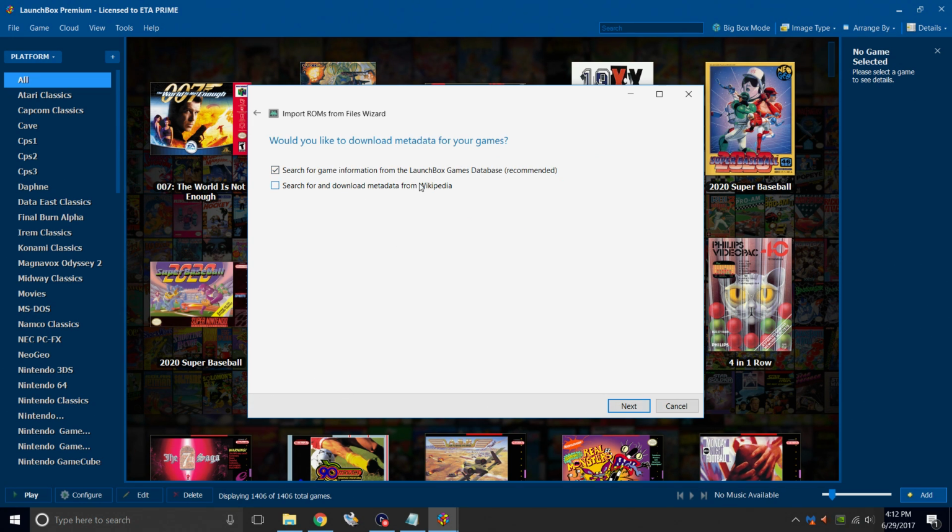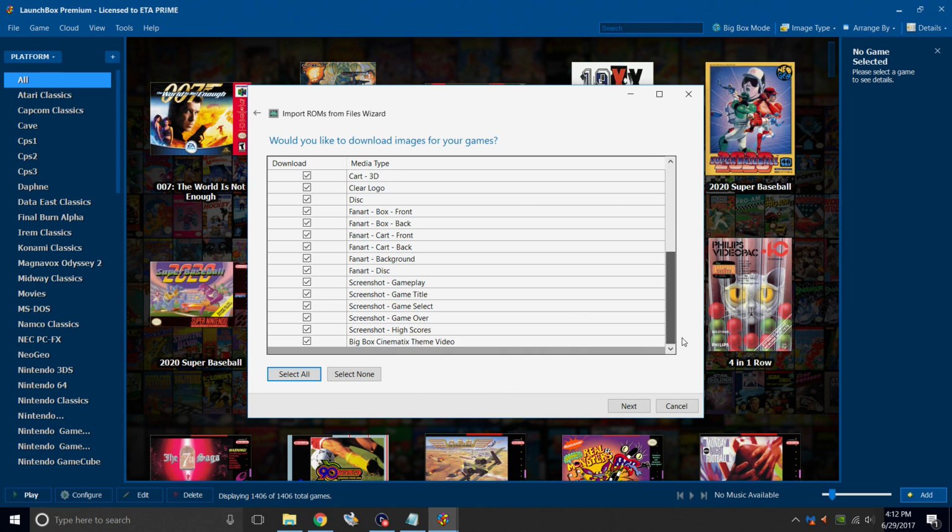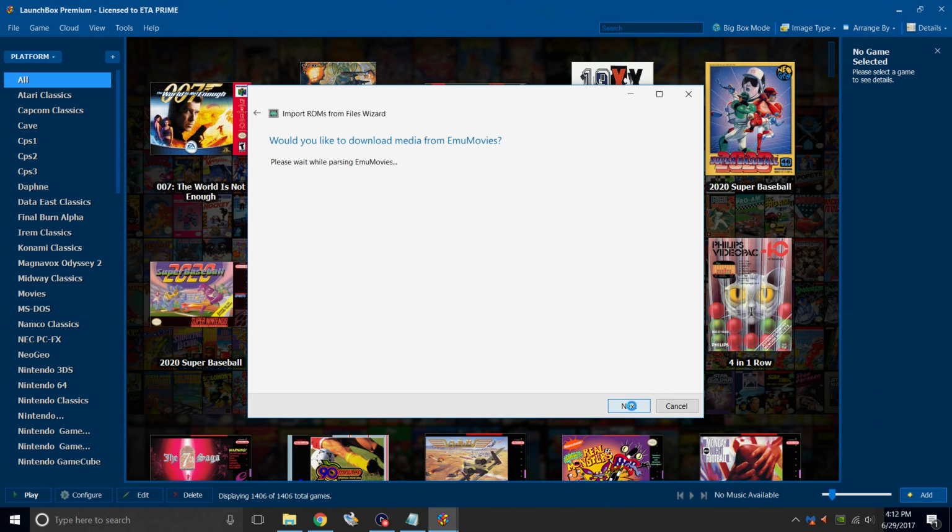Search for game information from the LaunchBox Games database. This is recommended, but you can also use Wikipedia if you want. I always just use the LaunchBox Games database. Next, would you like to download images for your games? Yes, we would. Next.